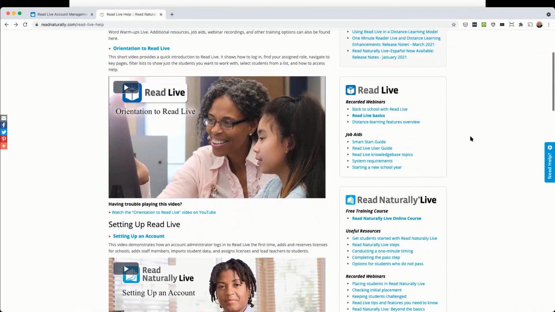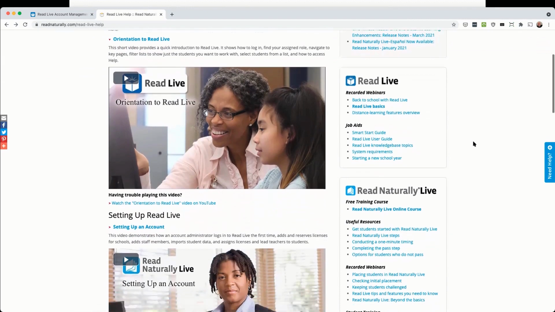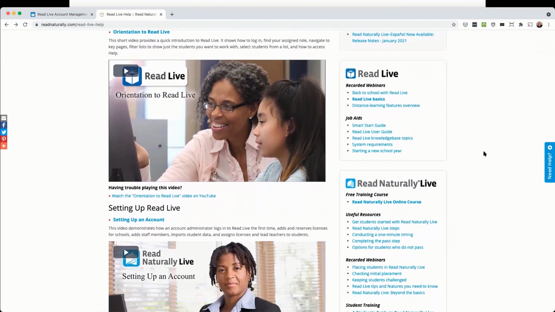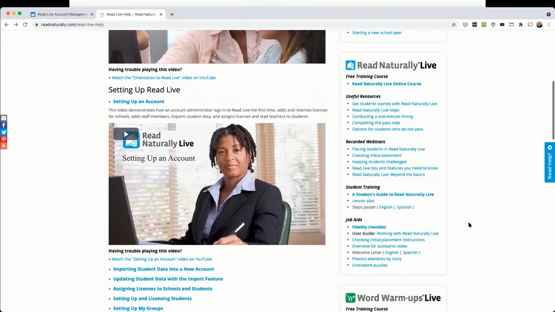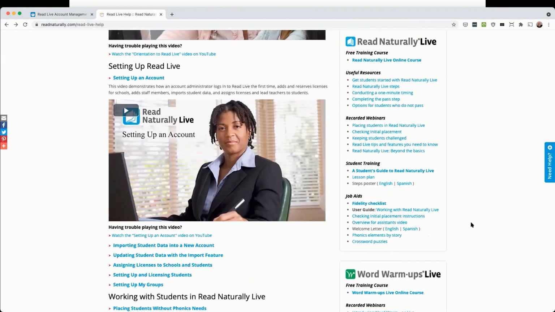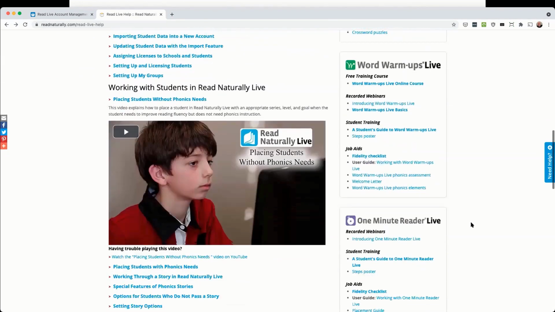The sections on the right side of the Read Live help page are broken down again by platform and program. There are job aids for each of these sections, which includes fidelity checklists, letters home to parents, etc.